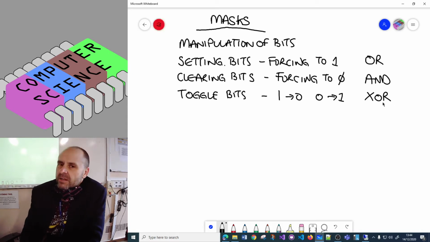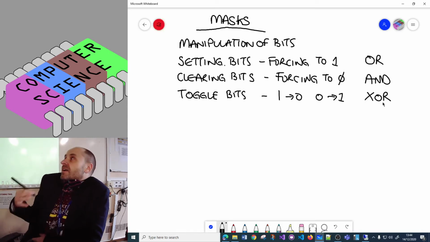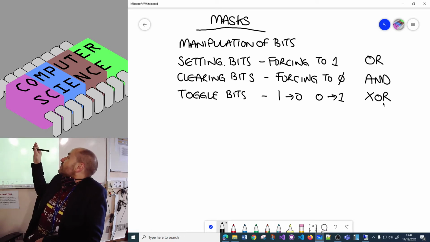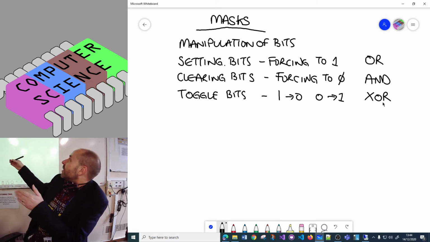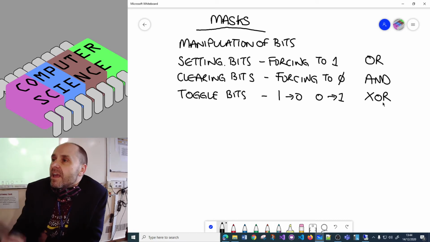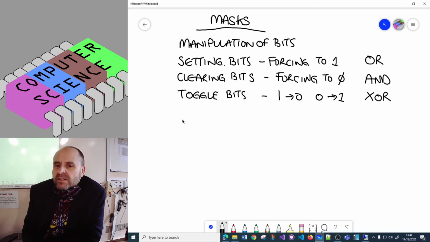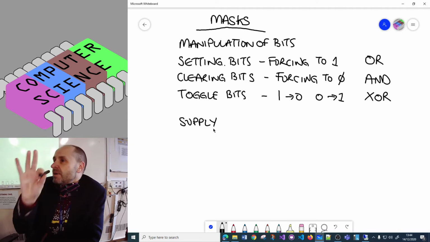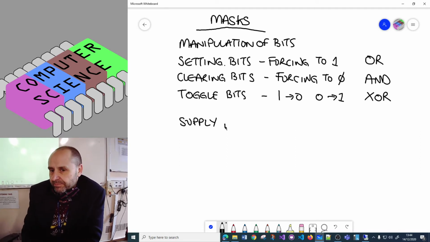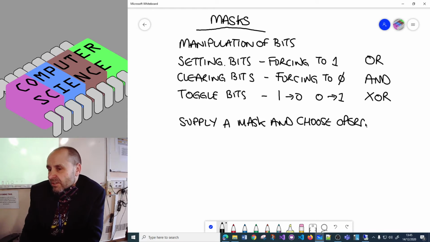Okay. Obviously, to actually perform the operation, you've got to take the pattern of bits you want to manipulate and apply the mask. So we need to supply a mask to say how to manipulate the pattern. And choose your operator. And really that is all there is to it. So I just want to go through some examples.